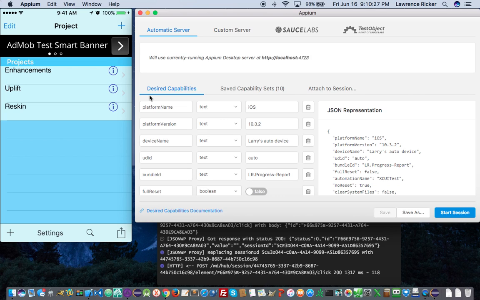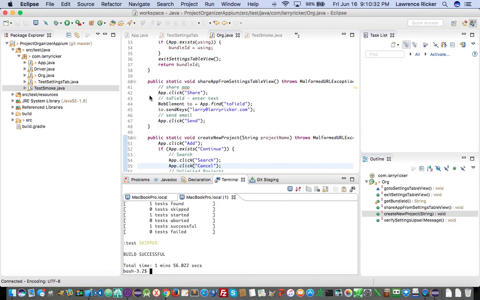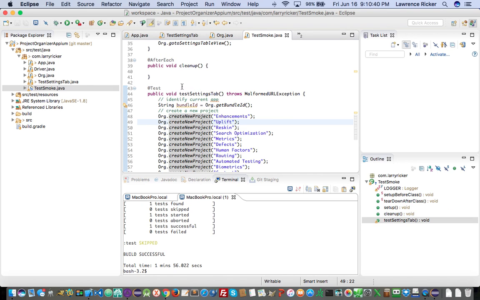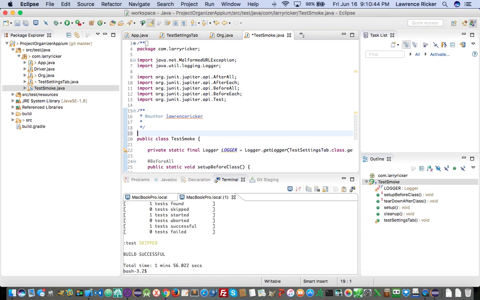I think we're done. Okay, let's go back to Eclipse and see. Yep, build successful. We ran one test. We had two tests to run, we only ran one. That's because in Smoke here, I didn't add the tag at the top. So you have to tag your tests in order for them to run.